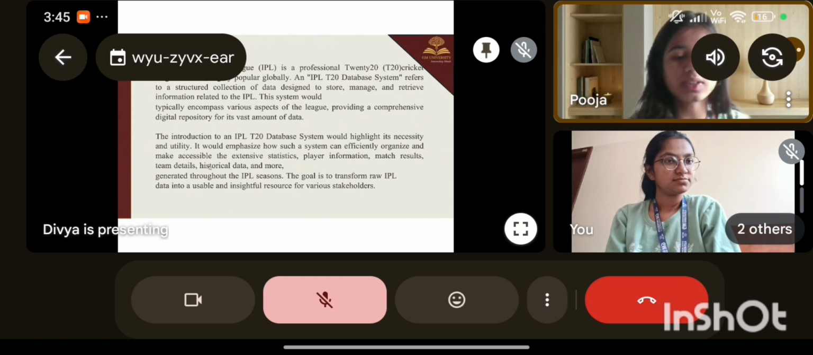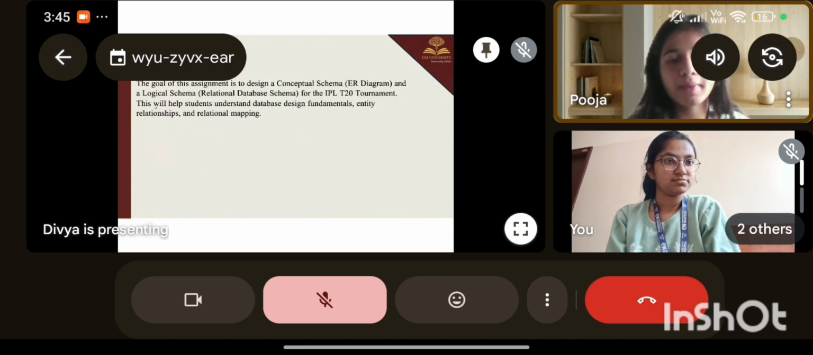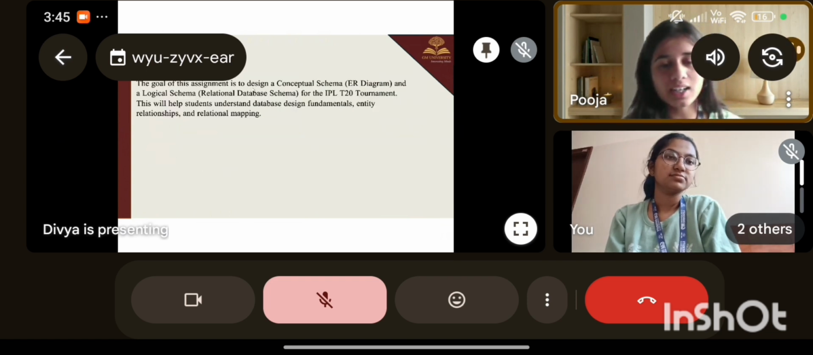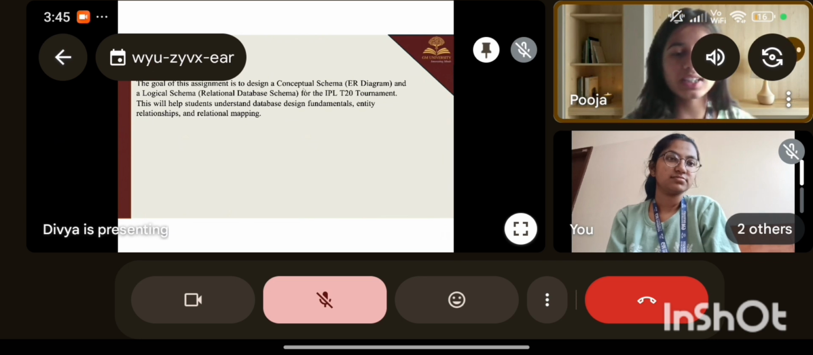Moving on to objectives. The main goal of this system is to help us understand how to design a complete database system. We focused on creating both a conceptual schema using an ER diagram and a logical schema, also known as relational database schema. Through this, we gained a better understanding of entity relationships, relational mapping, and overall database design principles. All of this is centered around the IPL T20 tournament, making the system both practical and interesting.